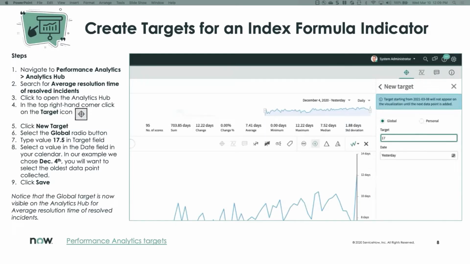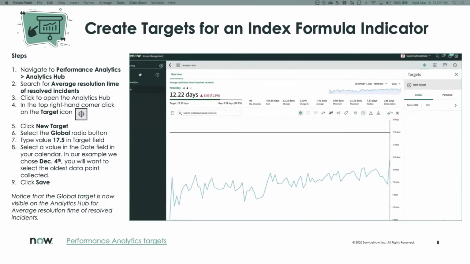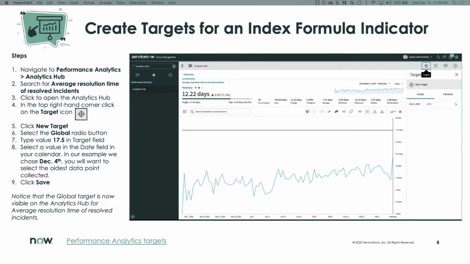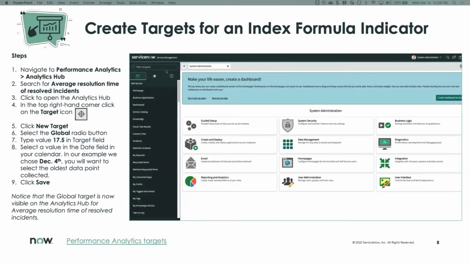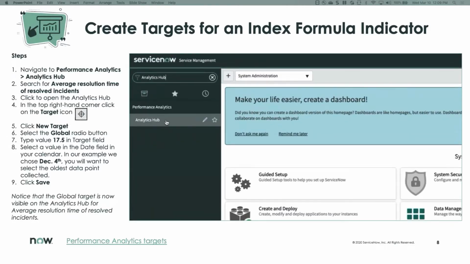And then for our data that's in our instance, and your data may be completely different, or most likely will be completely different, you can set whatever target date going back. And for us, based on the data that we have here in this instance, we're just going to go back to December the 4th. And once I add that, now you can see the actual target is there, and there's our line.